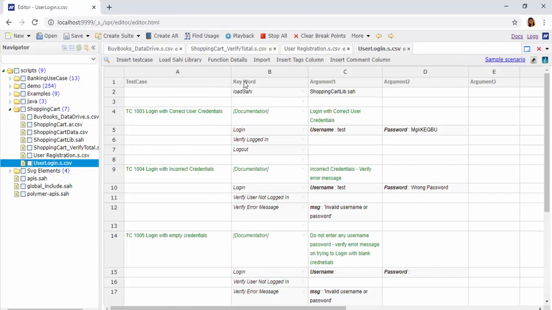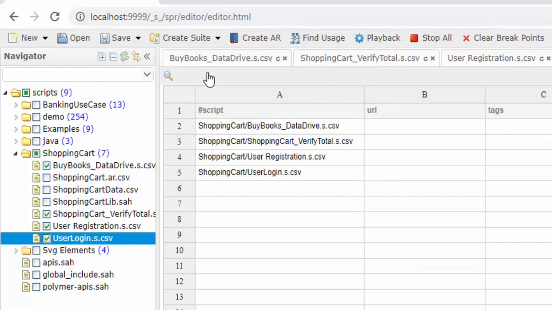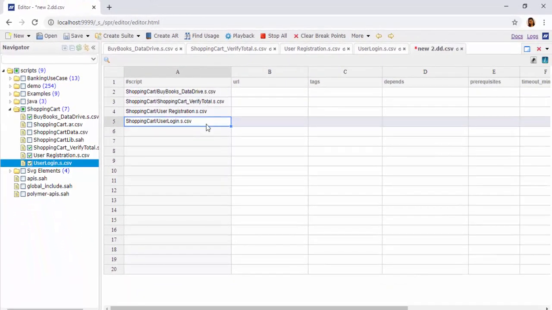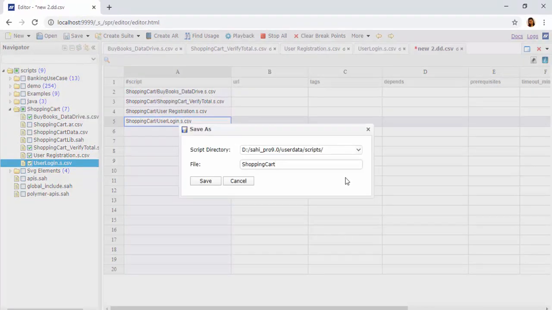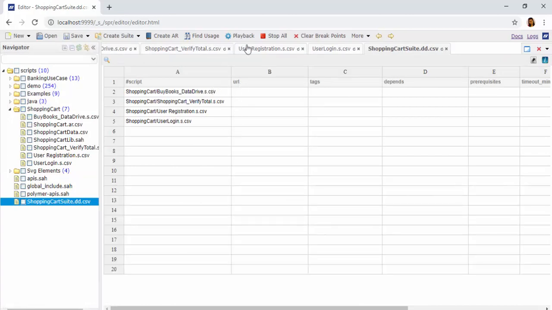Now, you may need to run these tests in a bunch, for which you can go ahead and group them together in suites. To do that, you can select the files you would like to add to your suite using these checkboxes and then click Create Suite. Select a data-driven suite. A suite file is automatically created having the names of all these scenario files. You can now save this suite file. You can also add the start URL of each script if needed. For us, the start URL is the same for all of these scripts, so we can skip it.